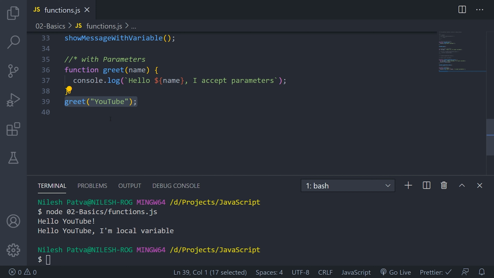So let us run this. And to call a parameterized function, you just have to call this function name with one value, whatever number of parameters you want to pass, you can pass in between these parentheses. So currently I am calling greet function with YouTube as my name parameter. So it will store this value as a name, and later it will use name value inside my function.